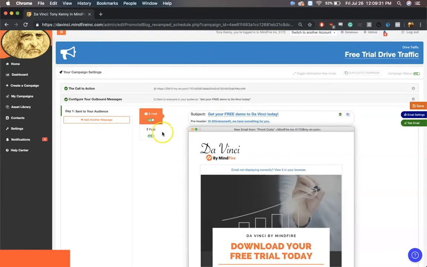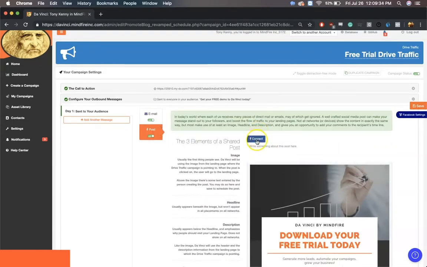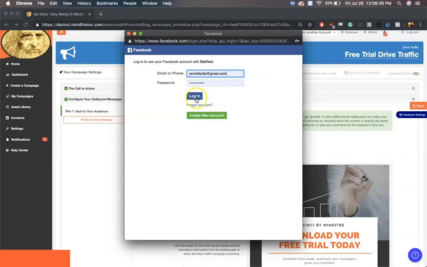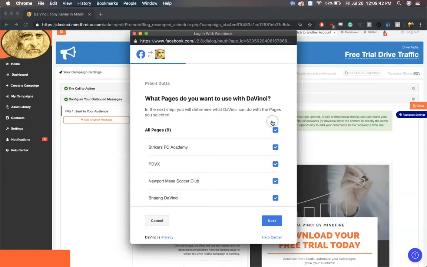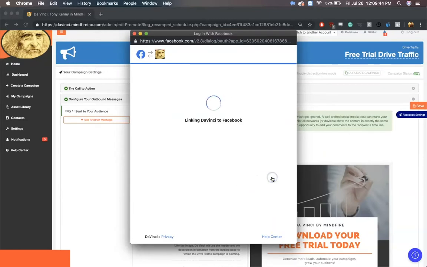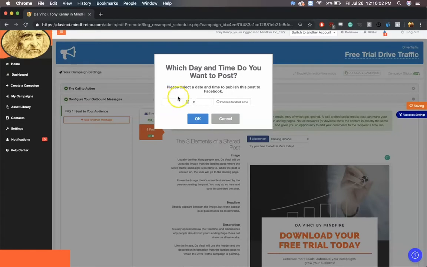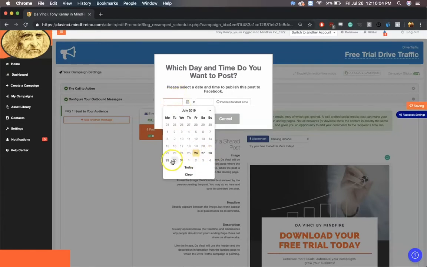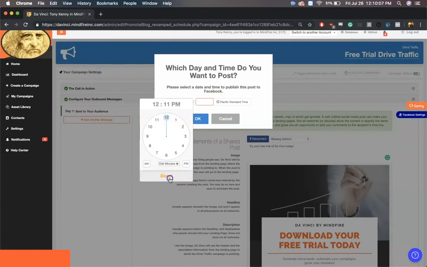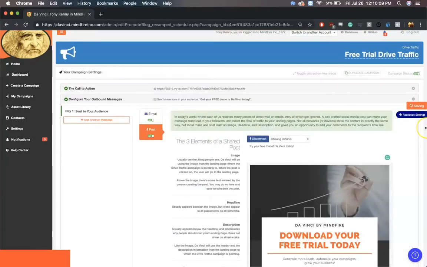Now through the drive traffic campaign, you can also launch Facebook posts. So if I go ahead and connect my Facebook right here, and log in, click OK. I can now select the page that I want to use to send a post out. I can write some comments here and then click Save. It'll ask me what day and time I want to send this post out, so maybe I can put it out for next week. Click OK. And now this post is scheduled and ready to go.